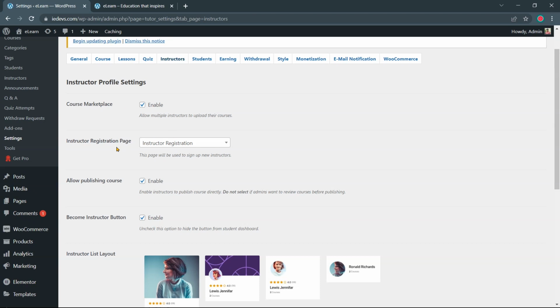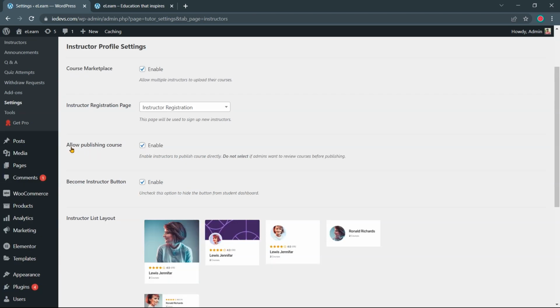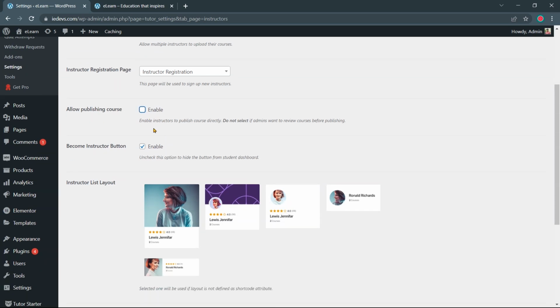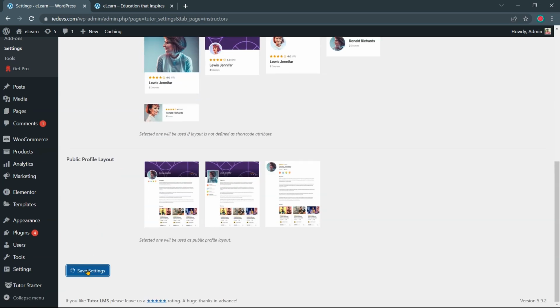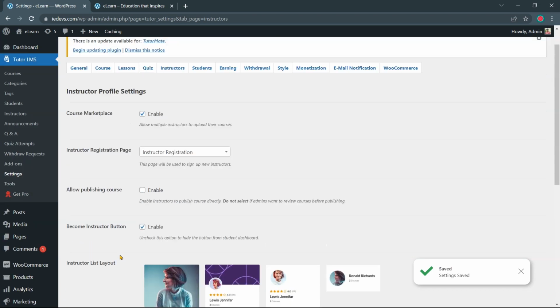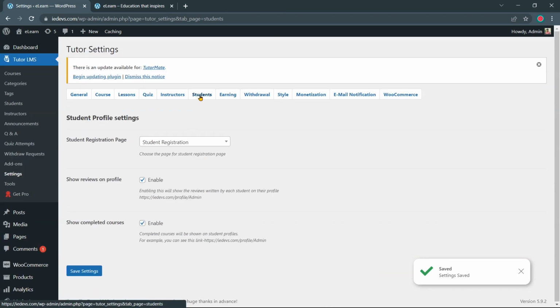In here, make sure the instructor registration page is selected for the corresponding page. The next feature, allow publishing course, lets instructors publish their courses directly without being reviewed by the admin. So I'll disable this option and save the settings. Let's move to the student settings.